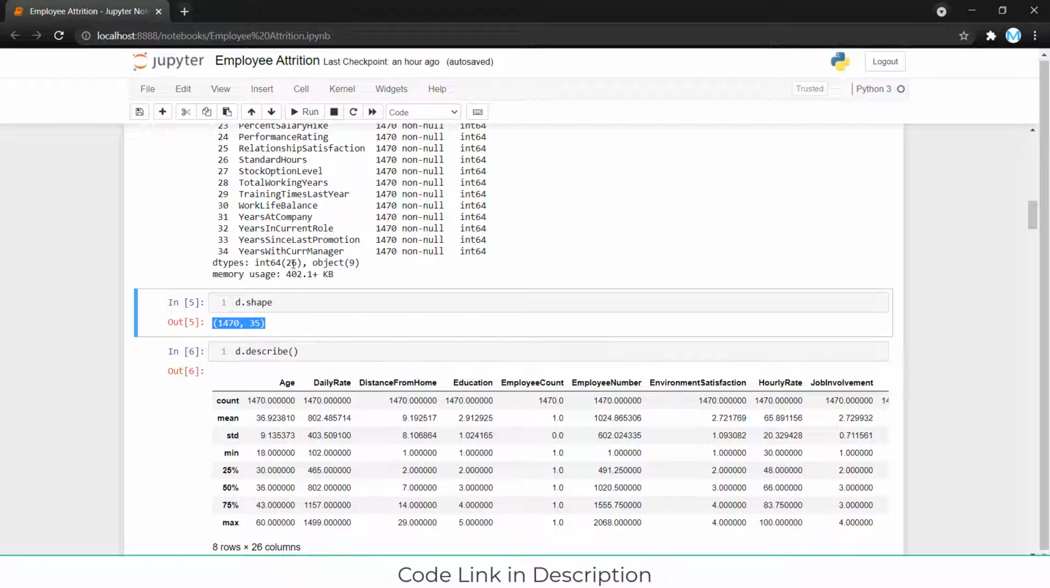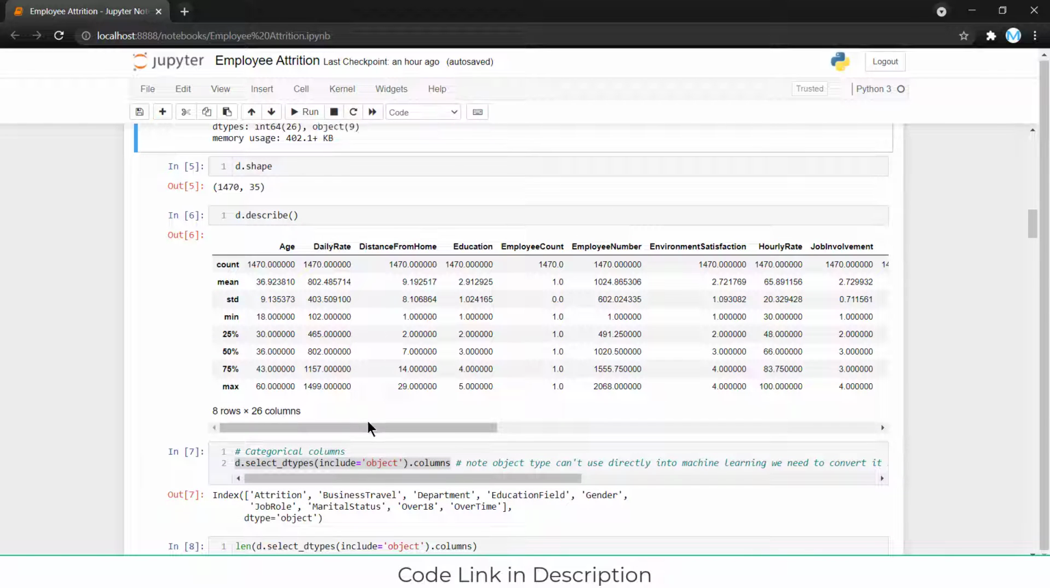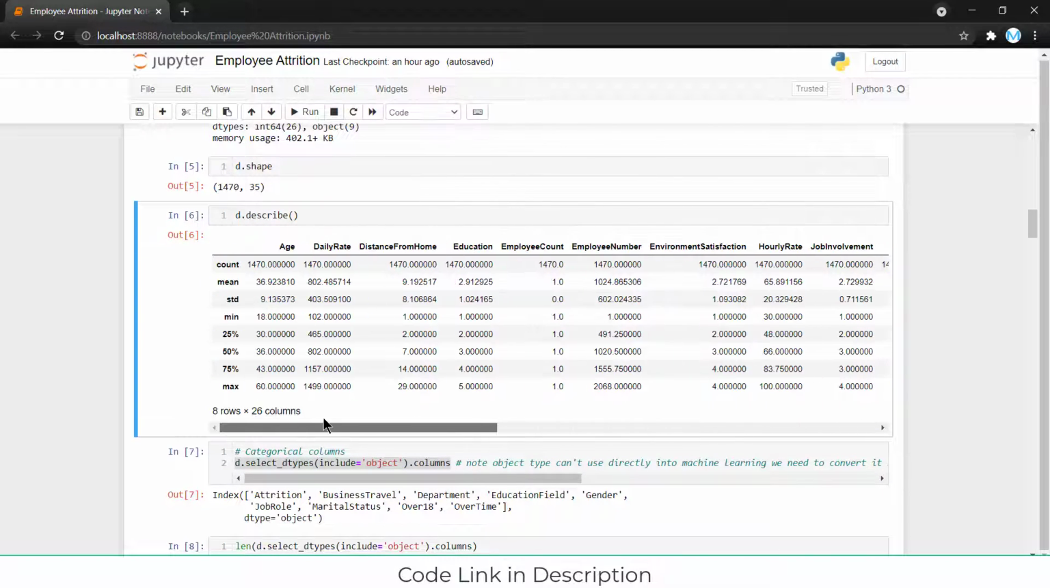Here you can also read that our data types contain 26 integer types and 9 object types. Because of the 26 integer columns, d.describe works on them, and it shows our count, mean and standard deviation. As you can see, the average age, or the mean of age, is 36 or 37. So the average age of employees working in my company is 37. Then the daily rate and distance from home: most of the employees live nearly 10 kilometers away.